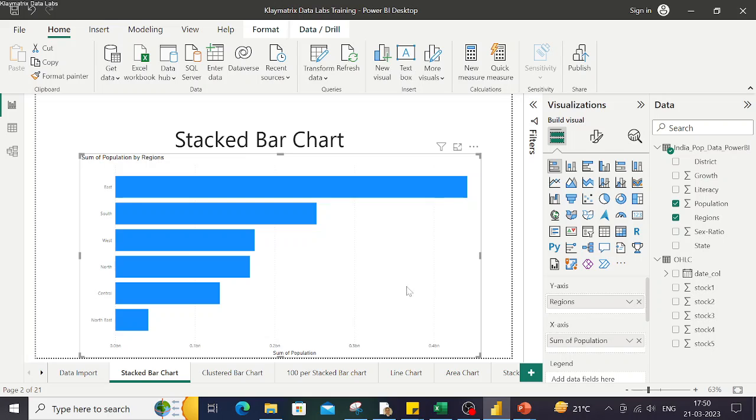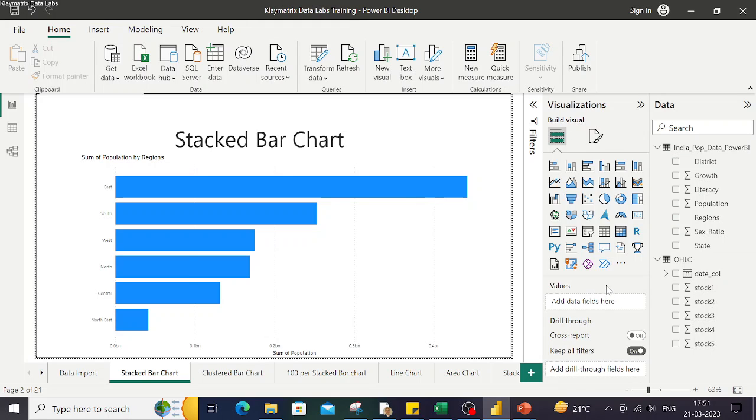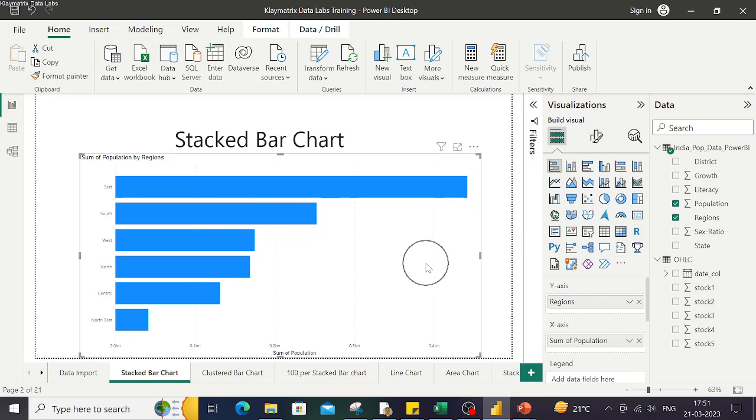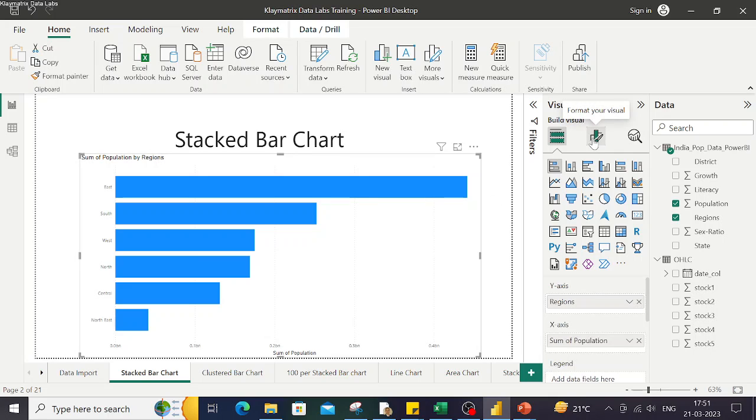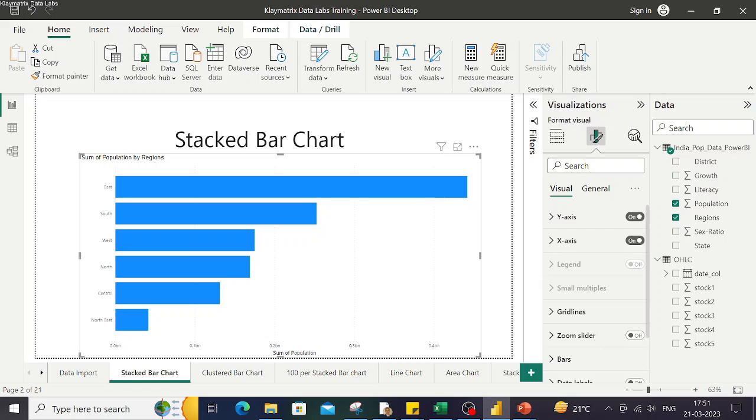So let's start with the very basic stacked bar chart, which we have already covered in some past video. Let's try to understand how we can format this chart. For this, first click the chart, and then once you've clicked it, click on this icon which says format your visuals. If you click this, then you will have these options. One would be under visuals, the other option would be under general. So let's talk about the visual first.